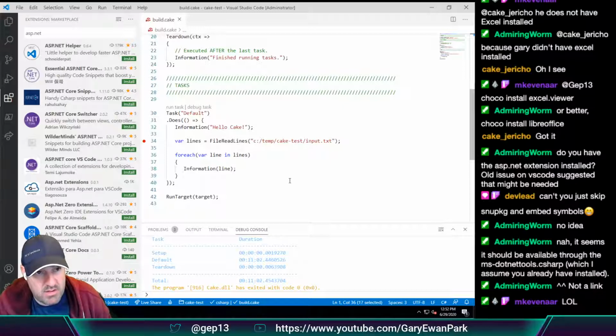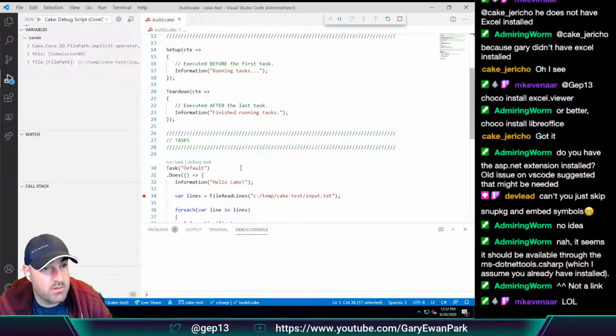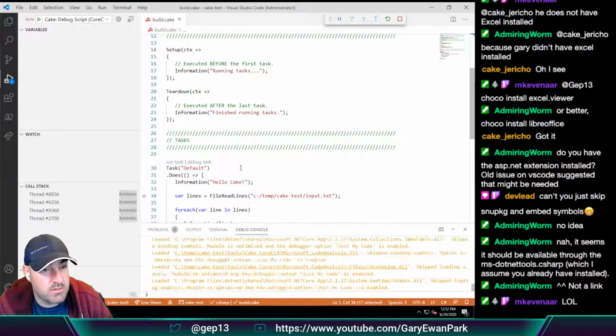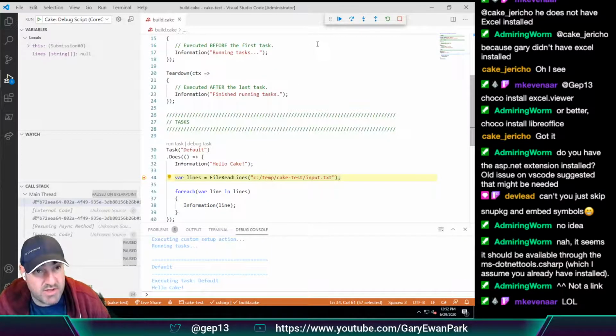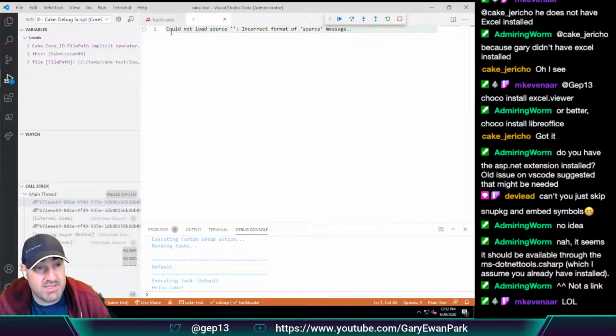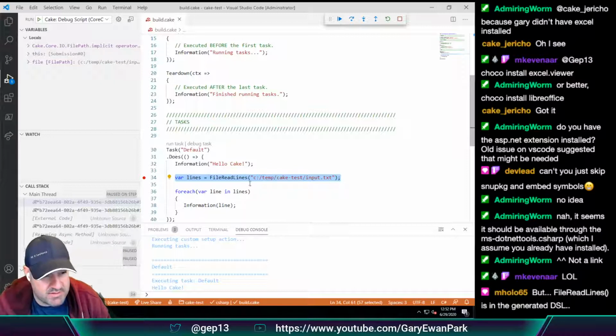But it's currently not working. It also didn't work there. Why did it not hit my breakpoint? Try it again. It did that now. So if I try and step into this, I get an error message saying could not load source. So what I'm trying to figure out is whether or not there's a setting within Visual Studio Code that I need to switch on to light up the usage of the snupkg, or if there's something else.